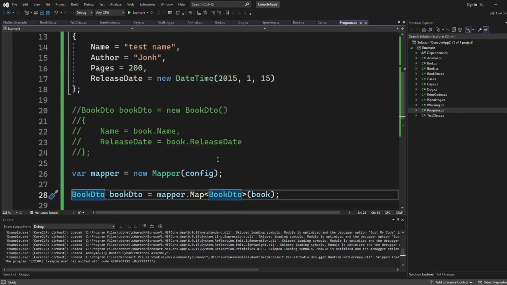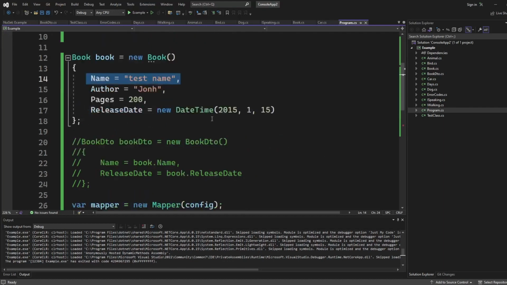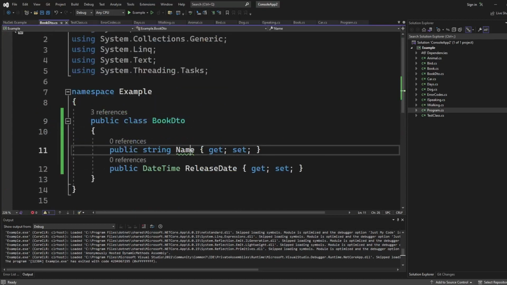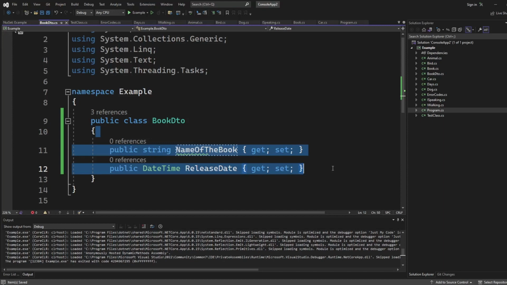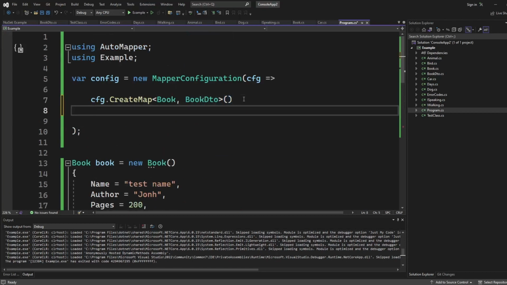But one more thing that I will show as a part of this video is what would happen if we just change, let's say, the name in the DTO object. So in the DTO class, if I change the name to, let's say, NameOfTheBook, the AutoMapper won't know how to do it by default. So we need to specify that as a part of the configuration by saying something like this.